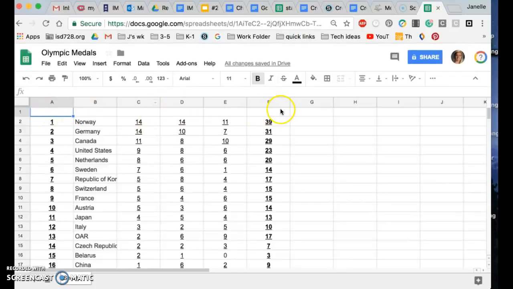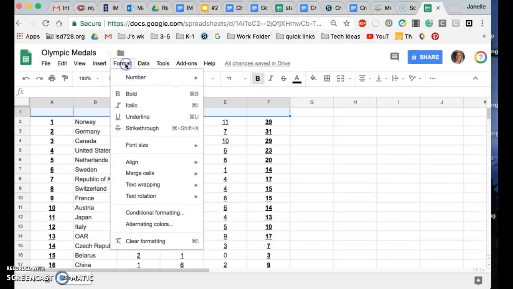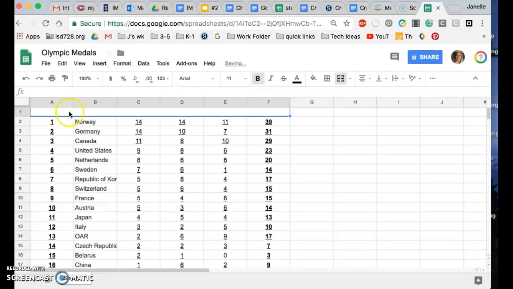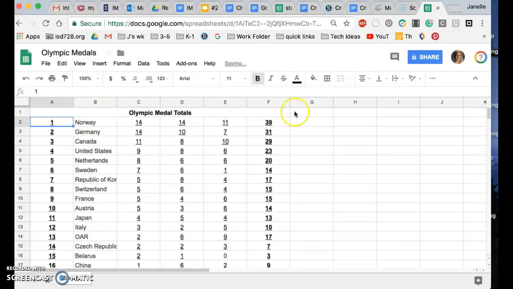I want to create a title for this, so I'm going to merge these cells. I'm going to highlight this first row here, and I'm going to go up here to Format, where it says Merge Cells, and I'm going to say Merge All. And now it's one big line, and I'm going to click in there, and we're going to name it. Olympic medal count, or totals. I like totals better. Then I'll hit enter. Now I have my title up here.